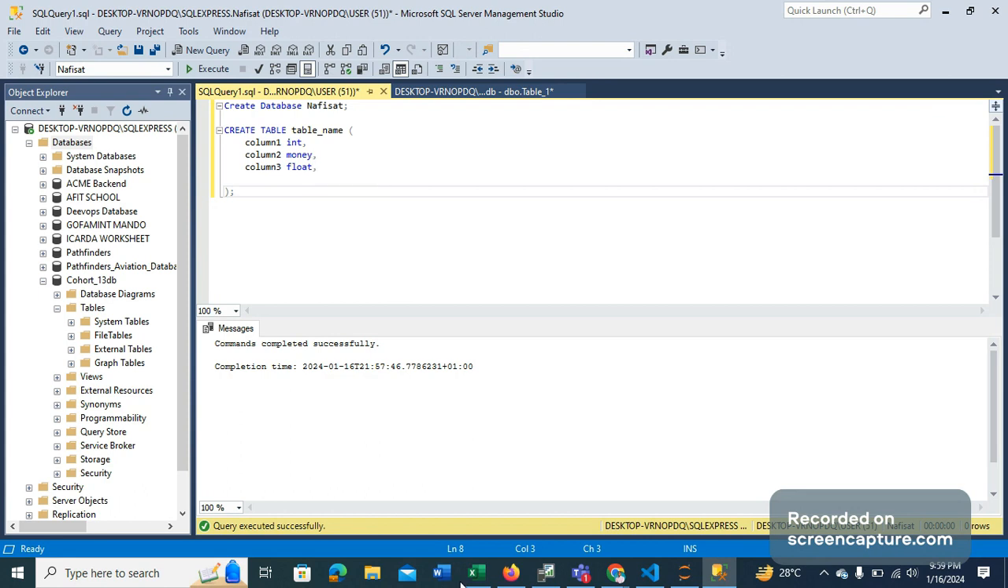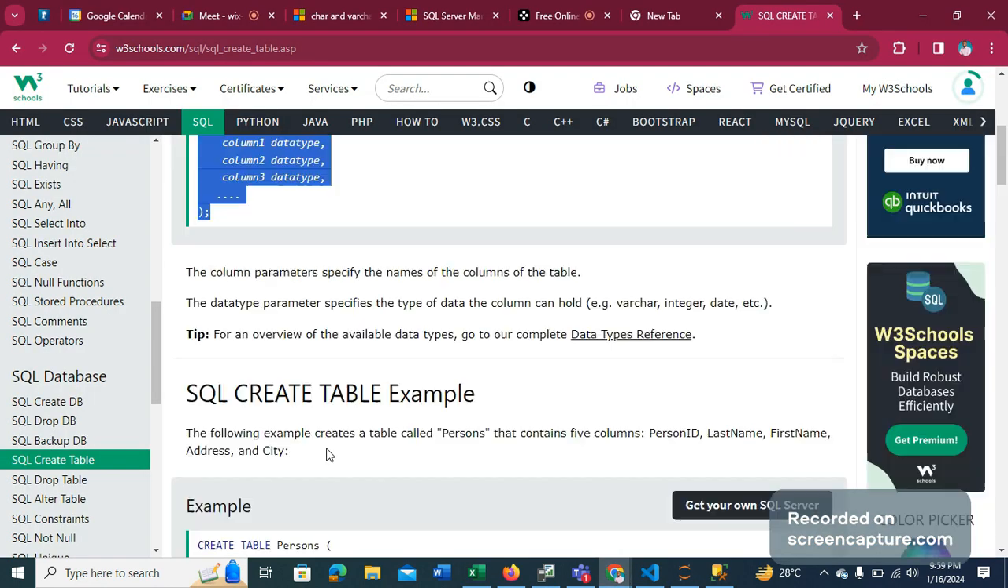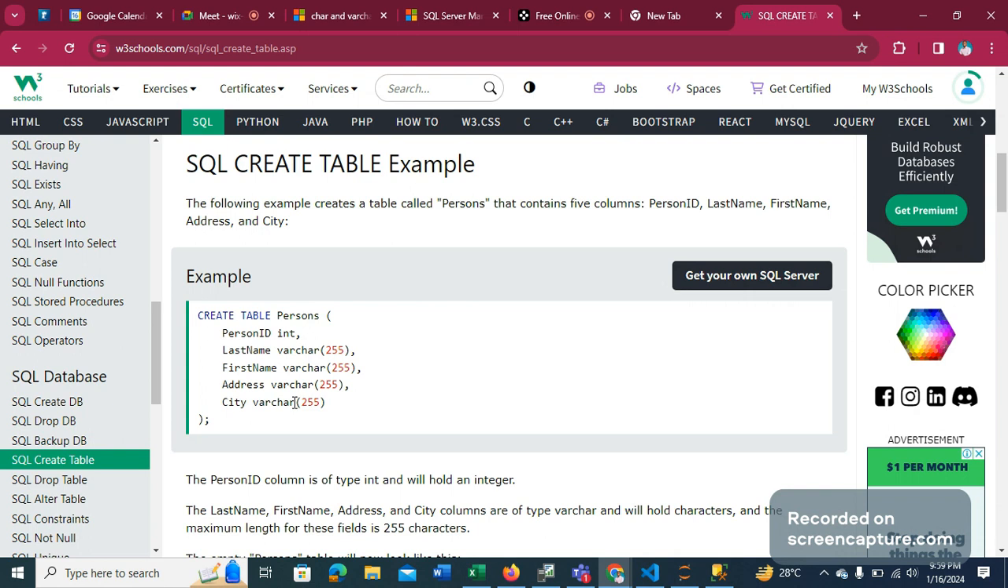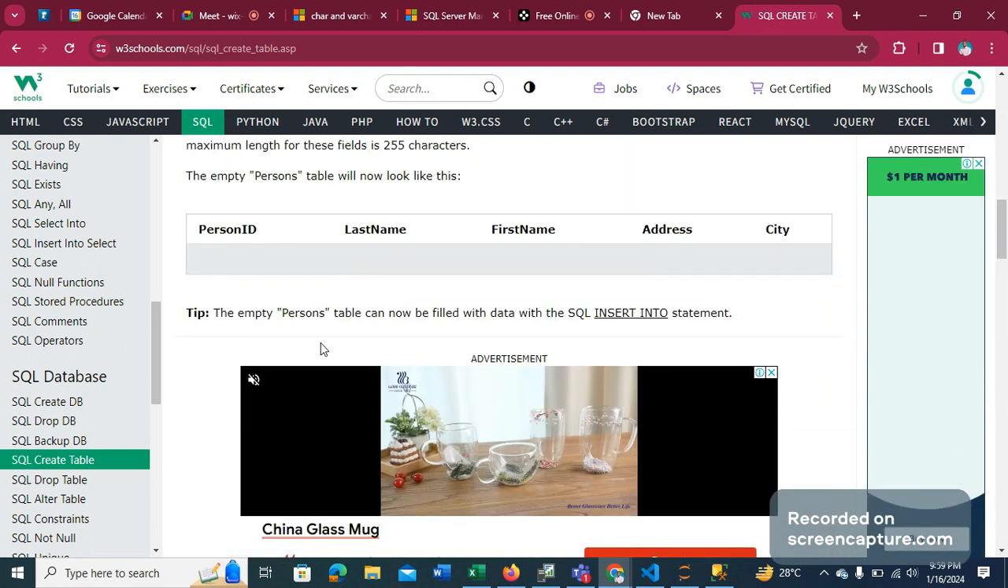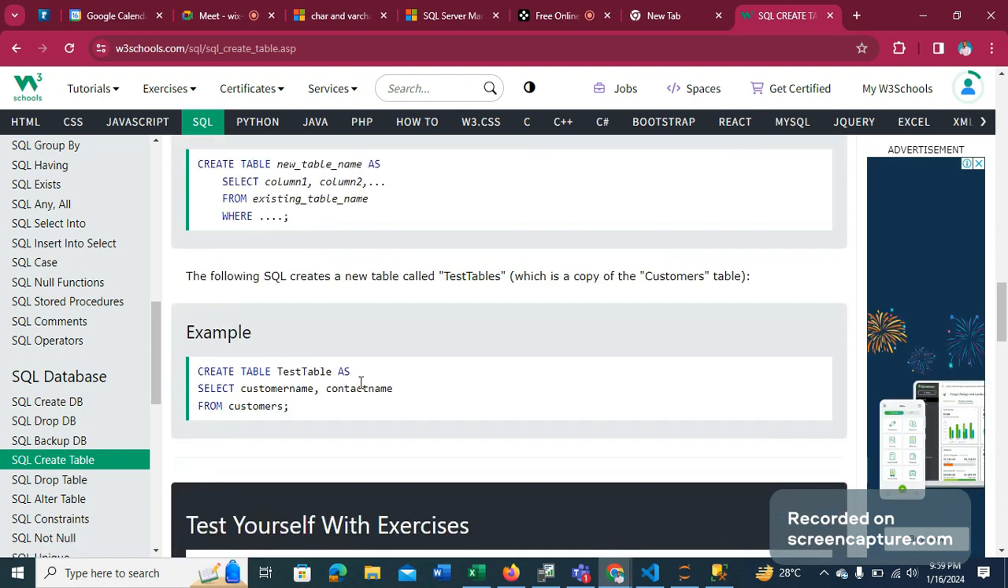Let's display the table. There's also a command for displaying a table. We're going to read about this as we apply different data types here. So to show a table, what's the command for it?